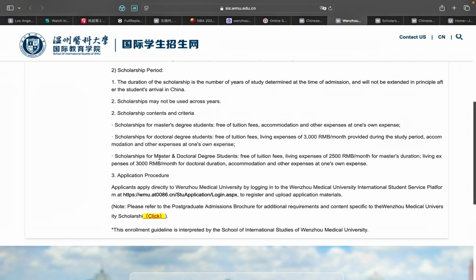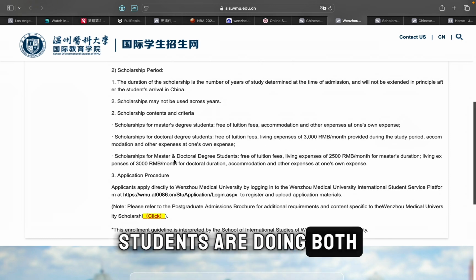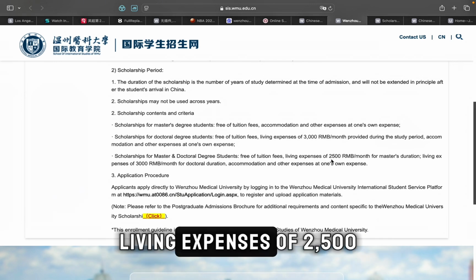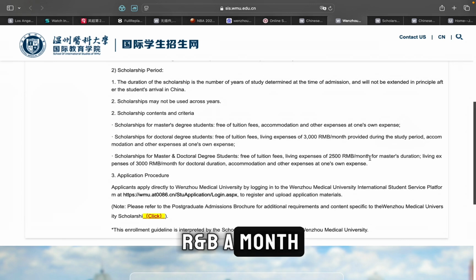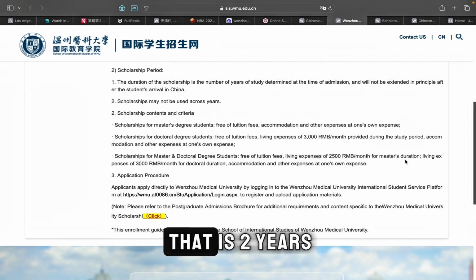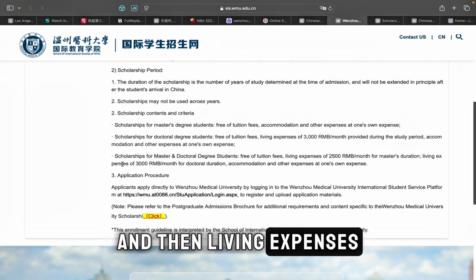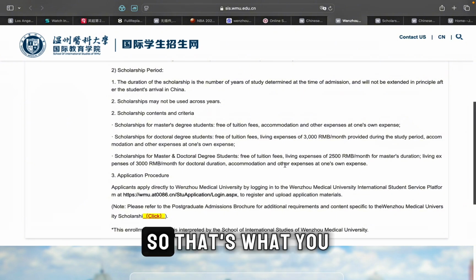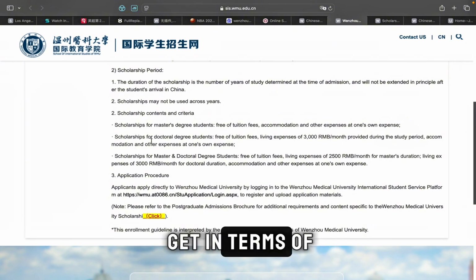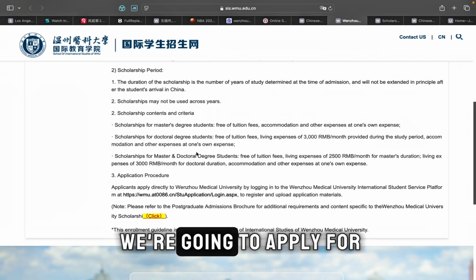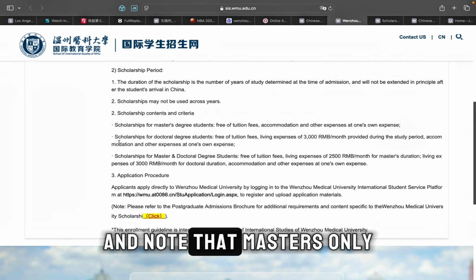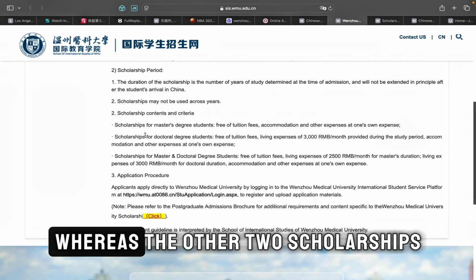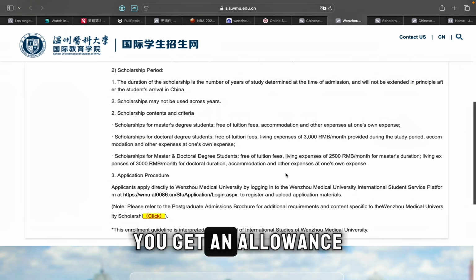And then for students who are doing both master's and doctoral degrees, you get free tuition, living expenses of 2,500 RMB a month for the master's duration, that is 2 years, and then living expenses of 300 RMB for the doctoral duration, which is 3 years. So that's what you get in terms of this one, right? So this is what we're going to apply for. And note that master's only, you only get free tuition, but you don't get an allowance. Whereas the other two scholarships, you get an allowance.